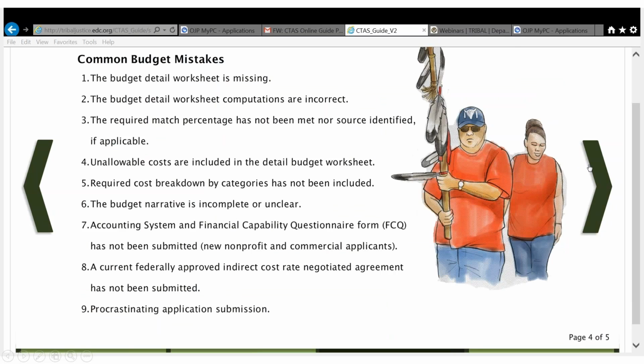Common mistakes. Just wanted to highlight a couple things that we see. Sometimes we get applications when the budget detail worksheet is actually missing, that's the showstopper. Your application will not move forward without a budget. So just make sure that that's in place.